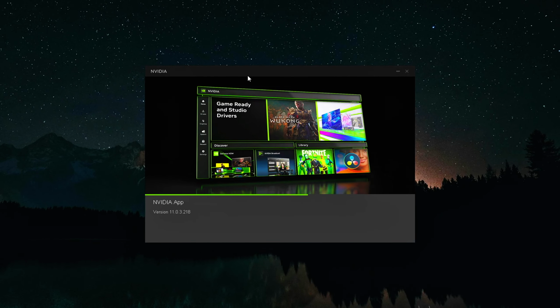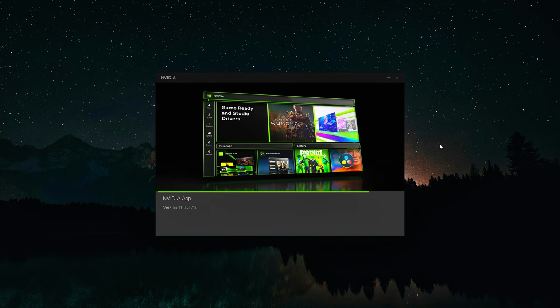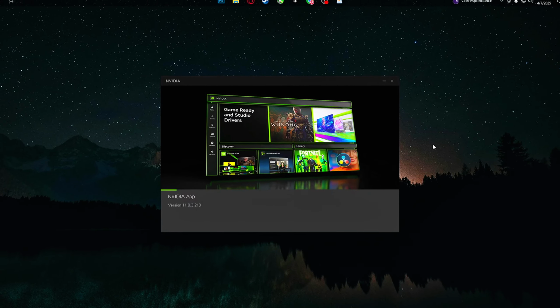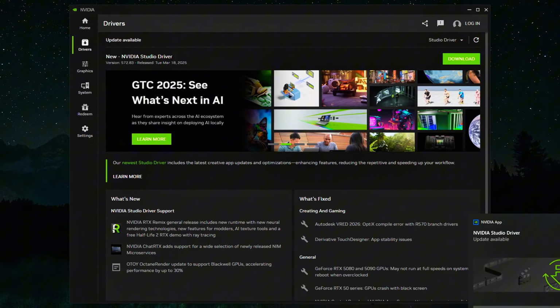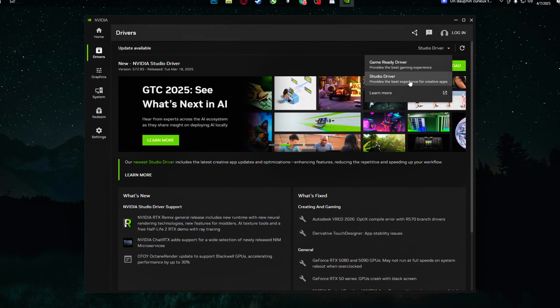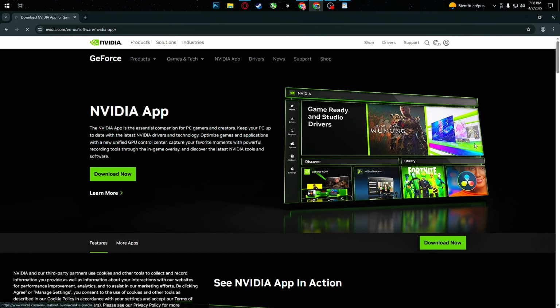Hey everyone! In this video, I'll show you how to download and install the new NVIDIA app, set it up the right way, and walk you through all its features, including driver updates, game optimization, and ShadowPlay. Let's get started. Head over to the official NVIDIA app website. The link is in the description below.